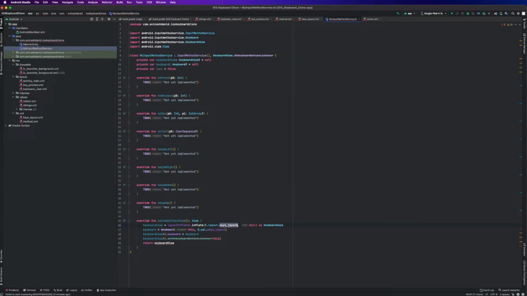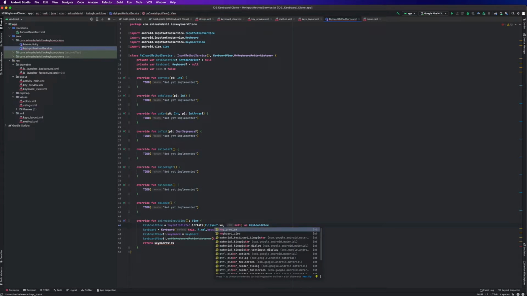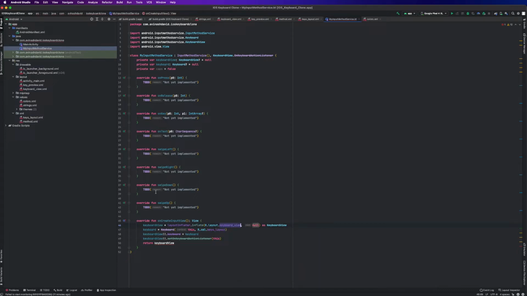So what you actually want to import is our keyboard view. Okay. All right, there we go. So now we're set up over here. So this is, let's discuss this code.